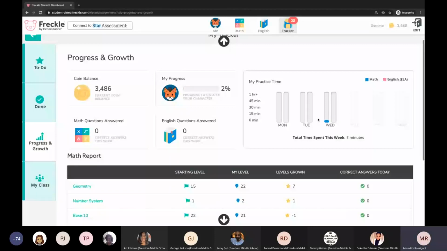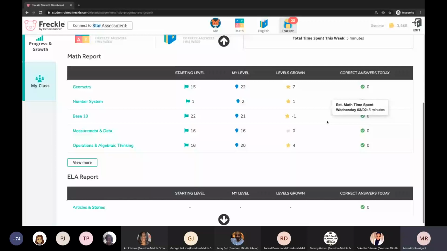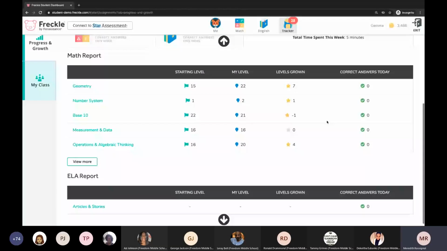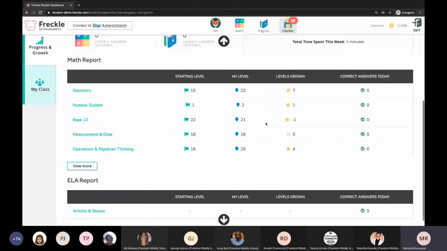And then down here, this is my favorite part. They can also see how many levels they've grown. So they can see where they started, where their current level is, and how many levels they've grown. So for my students who were students with disabilities who are oftentimes working below grade level, it was really exciting for them to just be able to see how much growth that they were making. And it's something that we really celebrated together.